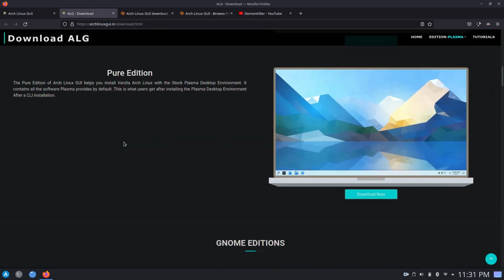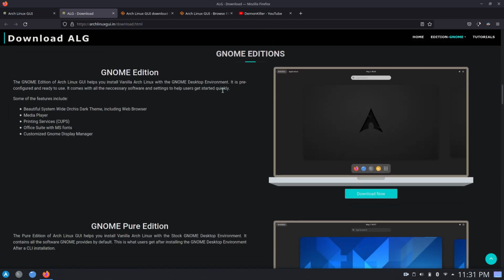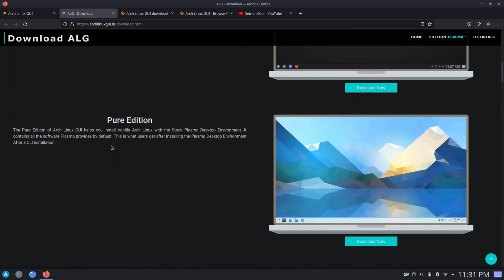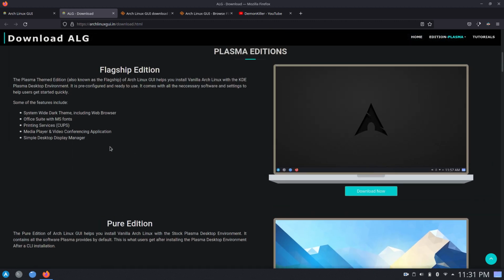But if you go to, for example, subsequent editions like GNOME, XFCE, Cinnamon, you won't see the term flagship. You will see the term theme. That's one thing I'd like to tell you, that this edition is the Plasma themed edition, but because this is the main thing that I would like to offer, that's why this is the flagship.